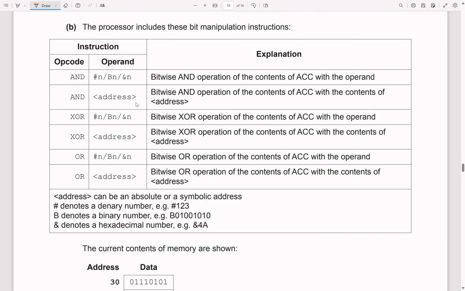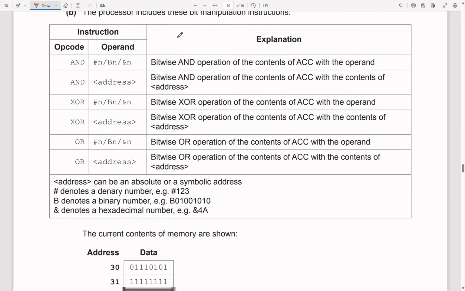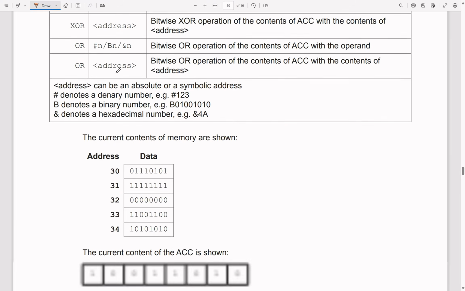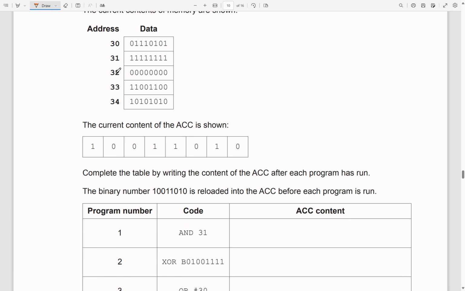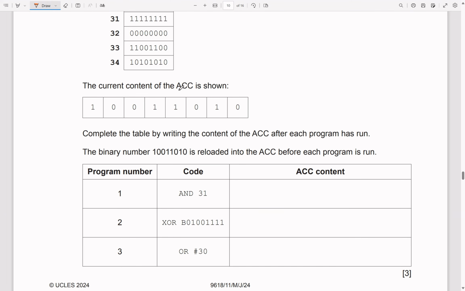But anyway, let's look at the next one. So the process includes these bit manipulation instructions: AND, OR, and XOR. Again, we've got some memory addresses and the content of the ACC.